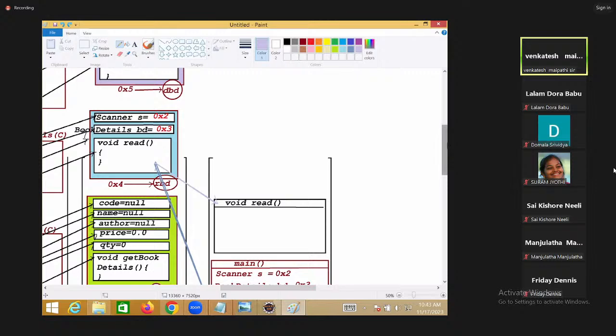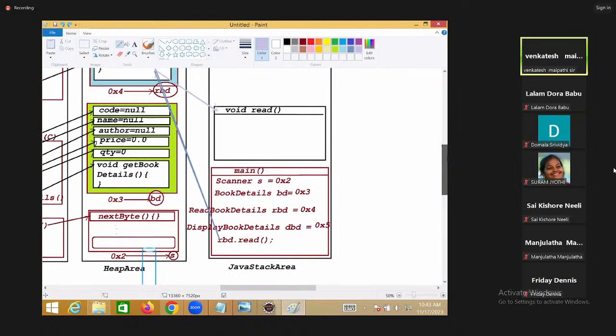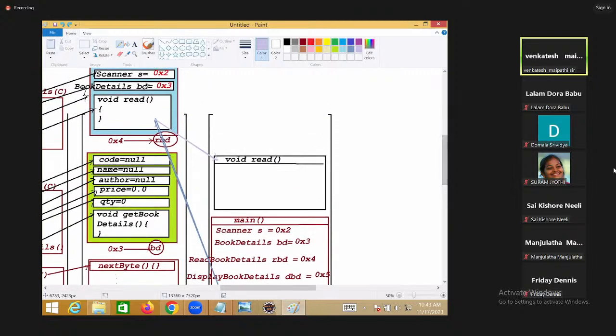One object is the scanner object. In the scanner object, nextByte and nextLong are there, and it can access them. It can also access BD. BD means I can access code, name, and other fields, because BD is with me only. BD dot name, BD dot price. It can access them or not now. That is how the read method can access two objects. That is the only coding here.